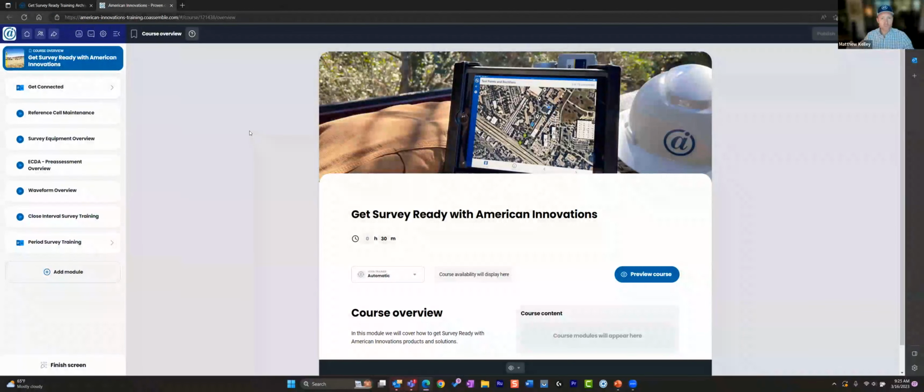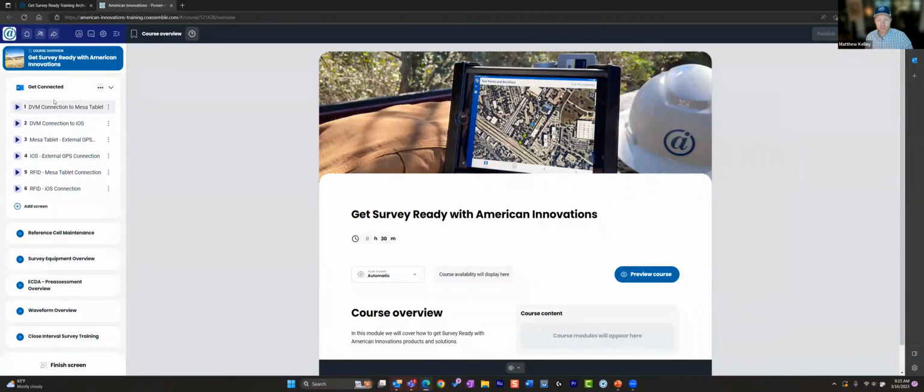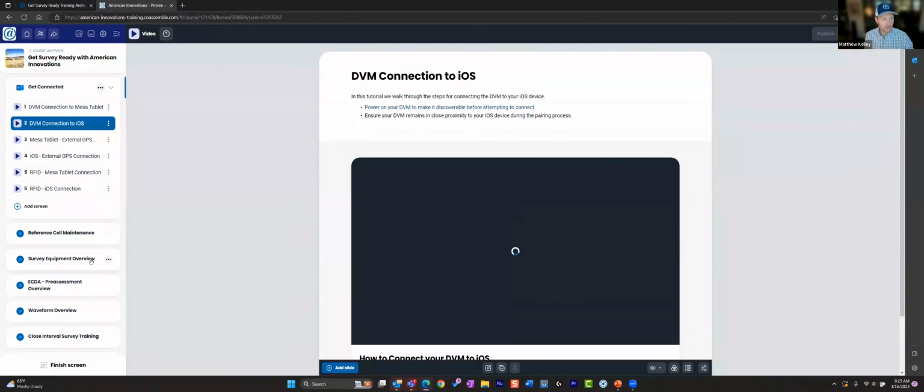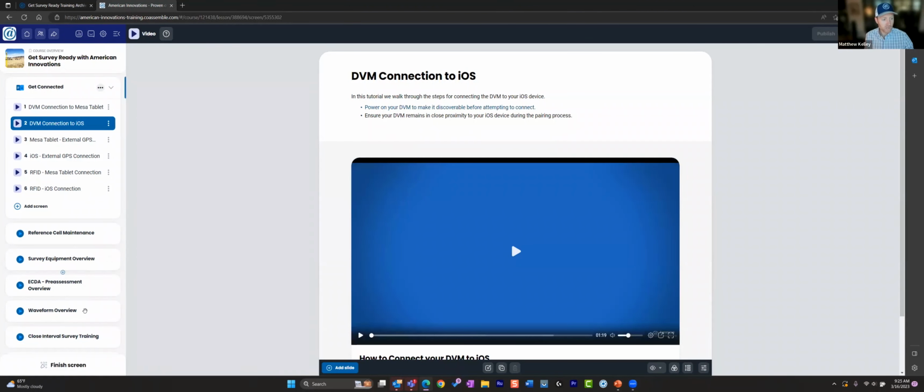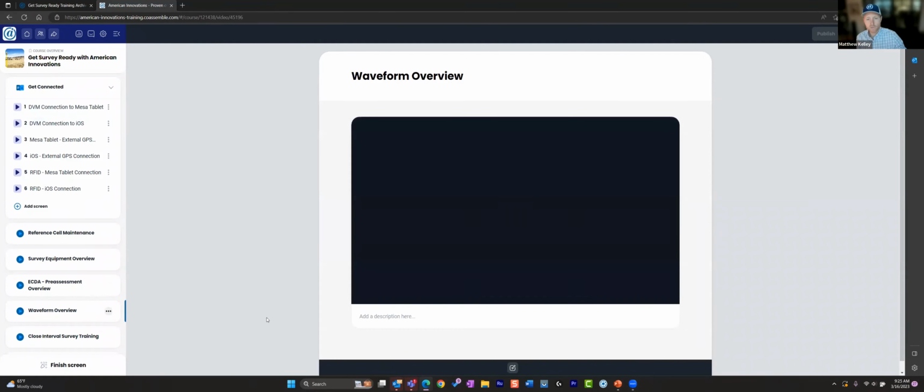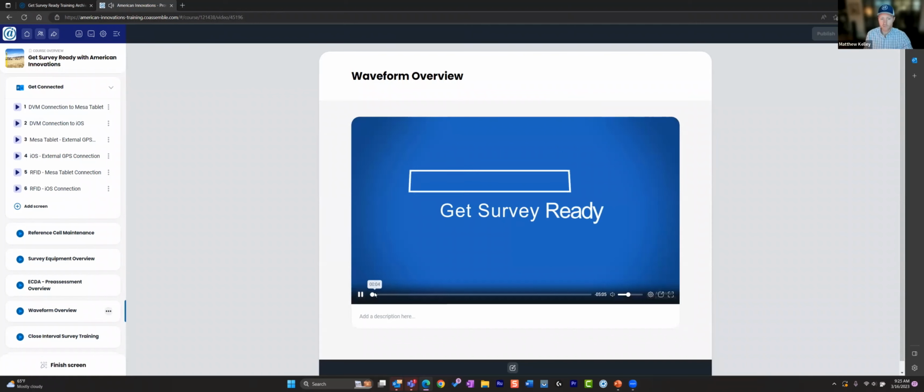And this is a really immersive module that we're really proud of. So the first thing you're going to see is a drop down about how to get connected. And this is what we were talking about, how to connect your DVM either to iOS or to your Mesa tablet. Here, Lon breaks down, in addition with Andrew Wooster, a lot of different things for how to conduct your surveys. We got our DVM to iOS. And if you look at what Lon was just talking about, he was giving you an overview of the waveforms. We have some really outstanding content for how to make sure that you're set up to conduct your waveforms properly once you're out in the field.